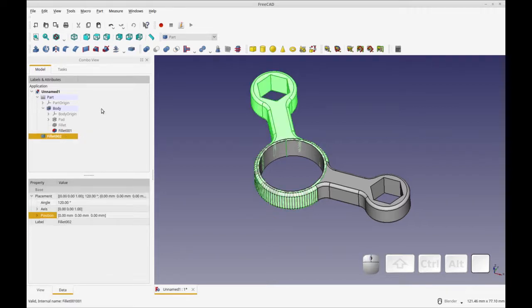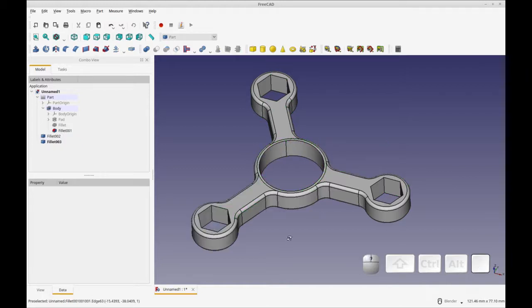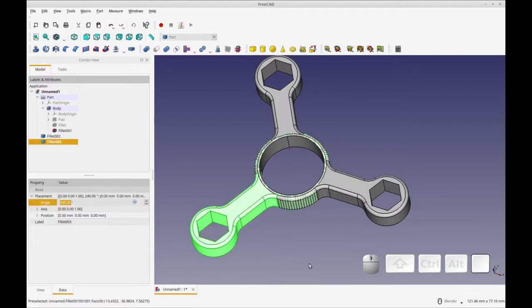So to do that again, we do part, create simple copy, and go into angle, and it's going to be 240. Terrible with that kind of math. Okay, so that's the direct entry method.